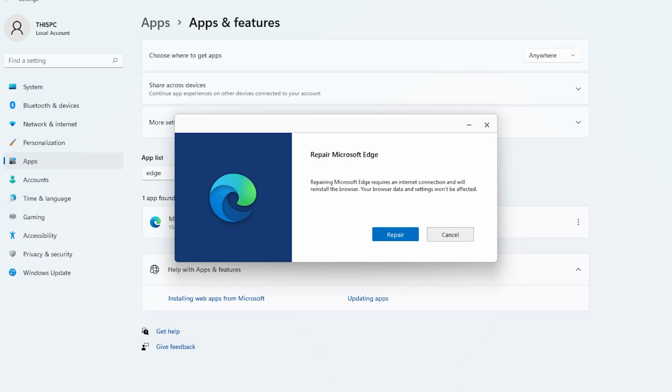Step 4, repair Microsoft Edge. A prompt will appear saying Repair Microsoft Edge, mentioning that repairing requires an internet connection and will reinstall the browser. Your browser data and settings will not be affected. Click Repair and wait a moment.